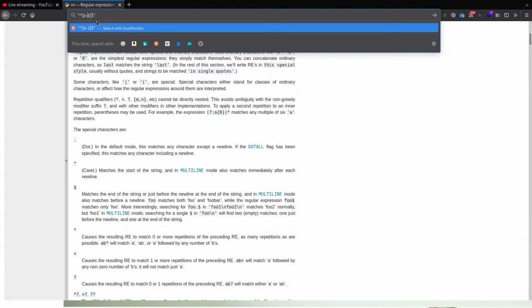For example, if this pattern is used per se, just like this, it means that this will match any string that starts with a small character that is between A and Z, which is A or any character from A to Z, and then ends, which means this string has a length of 1. It has only one character.